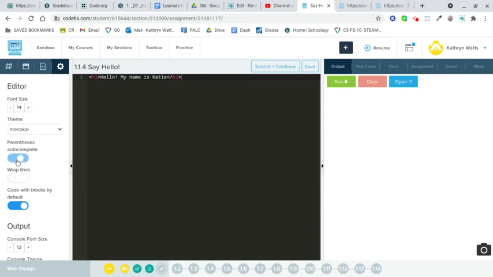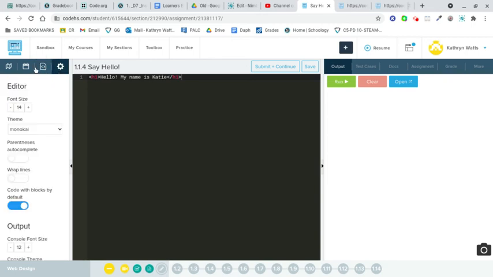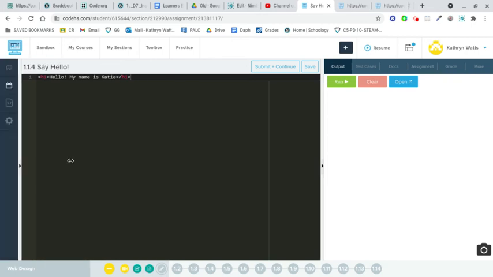Also, you want to make sure this autocomplete parentheses is turned off. So turn that off. Okay. Those are the ones that you want to fix. Okay. And then you can close your settings. Those are the only things you should be playing with. And you can close that out. Okay. So here's your coding screen.